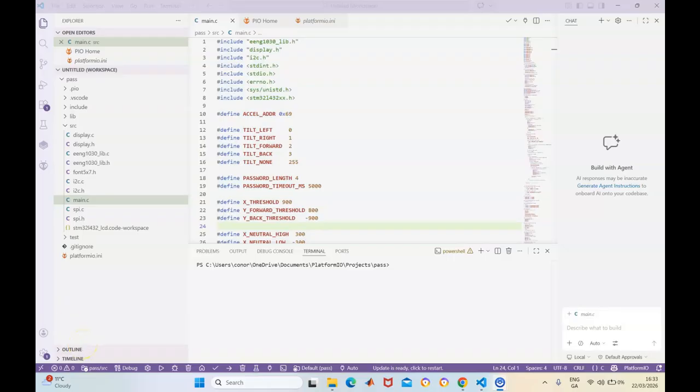So the first defined function here is actually the address the STM uses to communicate with the accelerometer, and then you have each function listed here as four possibilities, so you'll need to hit all four of these to unlock the password, or if you don't, then there's this function here which just means nothing happens. The password length is 4. The password timeout is around 5 seconds, so if you don't hit the password in 5 seconds, it'll just reset.